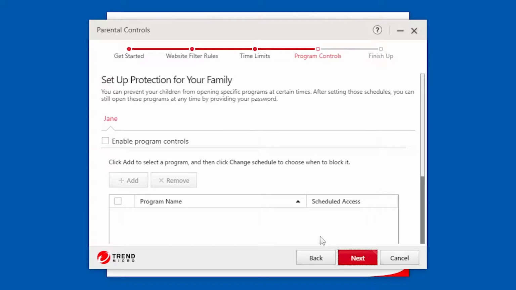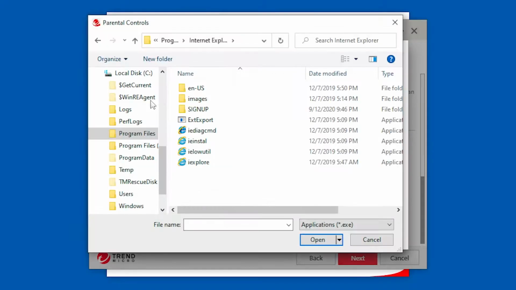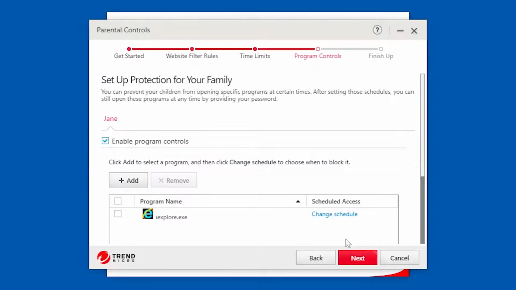Click Enable Program Controls. Then click Add to add the program you want to control the usage of. Select the program you want to control from the list, or click Browse to find it. Navigate to the program in the Program Files folder, select it from its own folder, and click Open. Trend Micro Security adds it to the list of controlled programs. Check the Program checkbox and click OK. The program is added to the Parental Controls window.